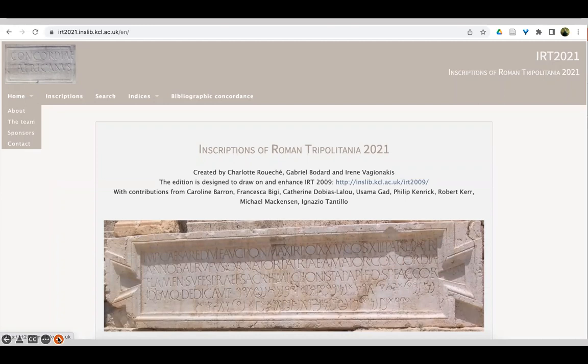The inscribed and painted texts presented here have all previously been published by a range of expert scholars. They have been assembled and curated by Charlotte Rouchet, and their publication in this format has been enabled by her colleagues Gabriel Bedard in London and Irene Vagianakis in Bologna. We've received contributions, guidance and support from many other colleagues as well. And to see the whole team behind the inscriptions of Roman Tripolitania, you just need to click on the tab here, which will describe who was working on what.